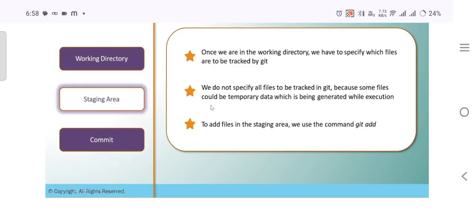The slide says we do not specify all the files to be tracked in Git, because some files could be temporary data which is being generated while execution that we don't want to track. To add files in the staging area, we use the command git add. Once you're done, you can give the file name, you can give the current directory, or you can give all. If you want to track all, you have the option all. Otherwise you can give the file name, or you can track the current directory by just giving dot.